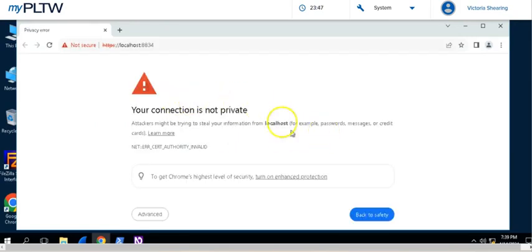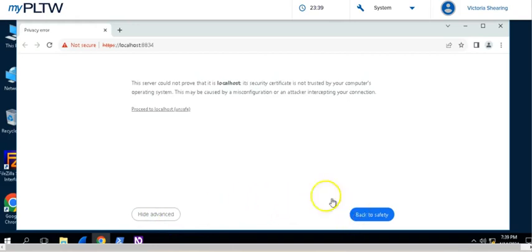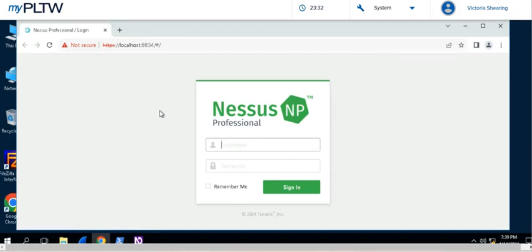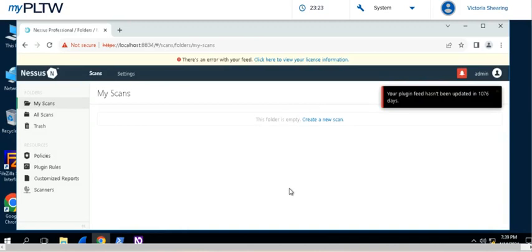If we get the message that the connection is not private, we are okay. We're going to click advanced, and then proceed. Our username is admin and the password is password. So I'm going to sign in. We don't have any scans right now, so we're going to do our first scan.